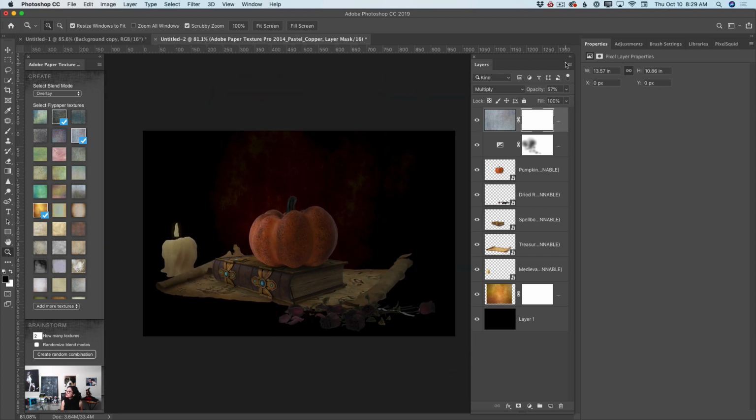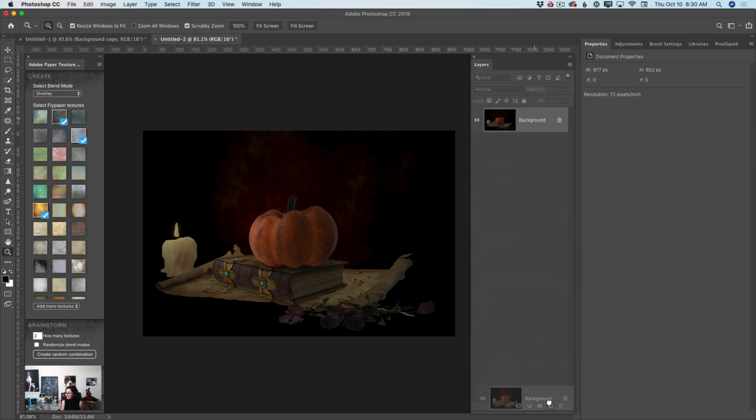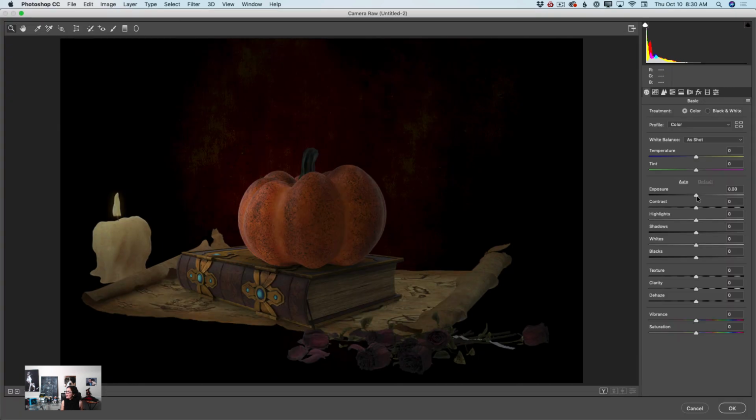Now, I will merge all my layers. I will simply click flatten image. I will duplicate this layer and I will go to filter, camera raw filter. I will increase exposure slightly. I will increase contrast to more drama. I will bring down blacks. I will increase more Halloween effect. Let's see shadows, and I will move shadow slider slightly to the right. Now all these beautiful 3D objects are in focus in our view.